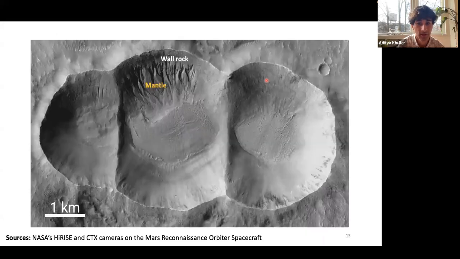Here's another interesting place. It's a triple crater, so three things impacted the surface almost simultaneously. And here's the mantle again, all along the pole-facing wall, stuck on top of the wall rock. And here at the bottom, you may see what could be a moraine.